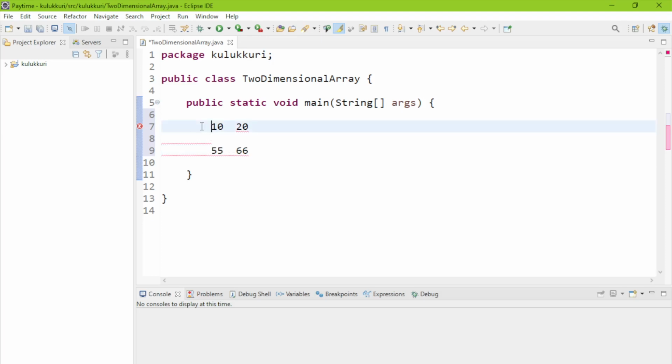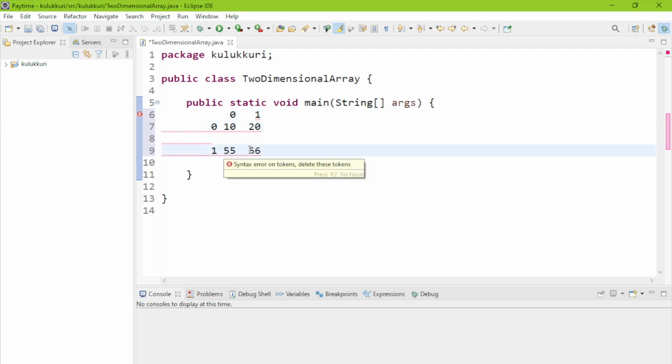How will we access the values here? It is the same way, the index starts from 0, so this is considered the 0th row, and this is considered the first row. This is considered the 0th column, so the column index is 0, and this one is 1. If we want to access this 10, we access it by row 0, then column 0. That means we can locate it by 0 0, and the 20 we can locate by 0 1. The same way, 55 and 66 are 1 0 and 1 1.